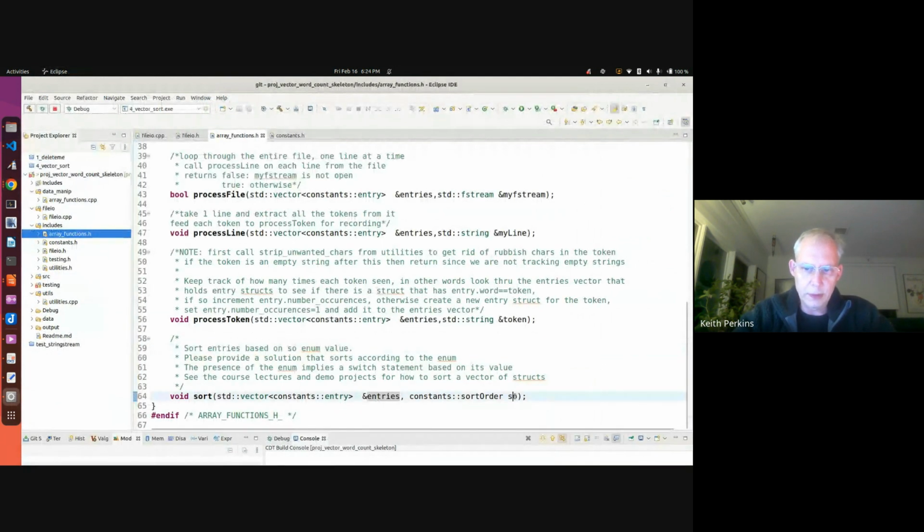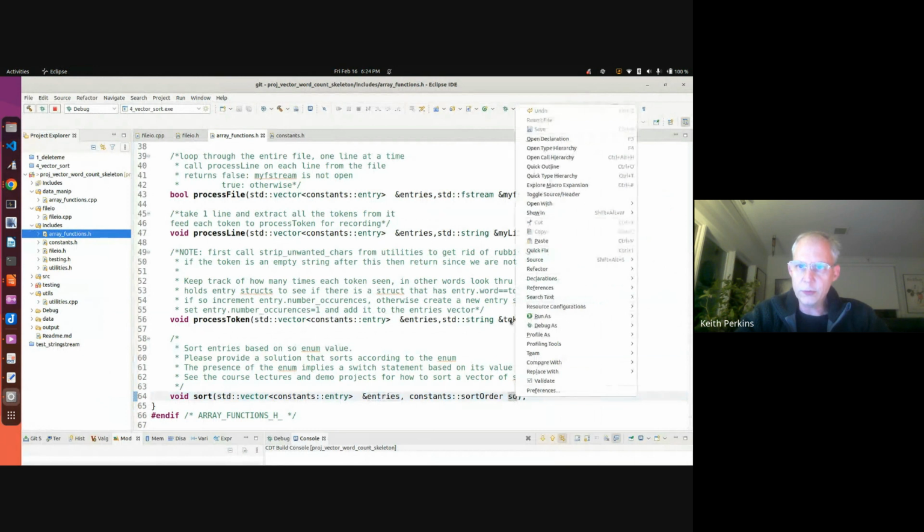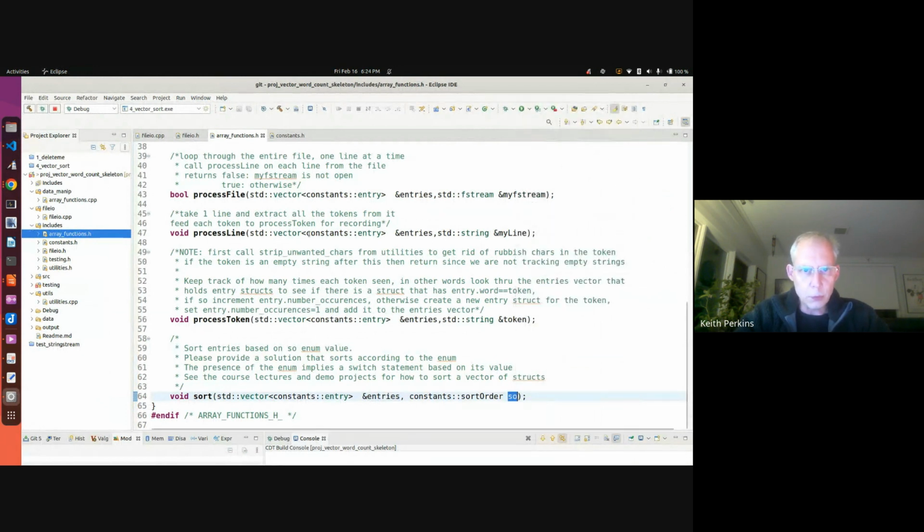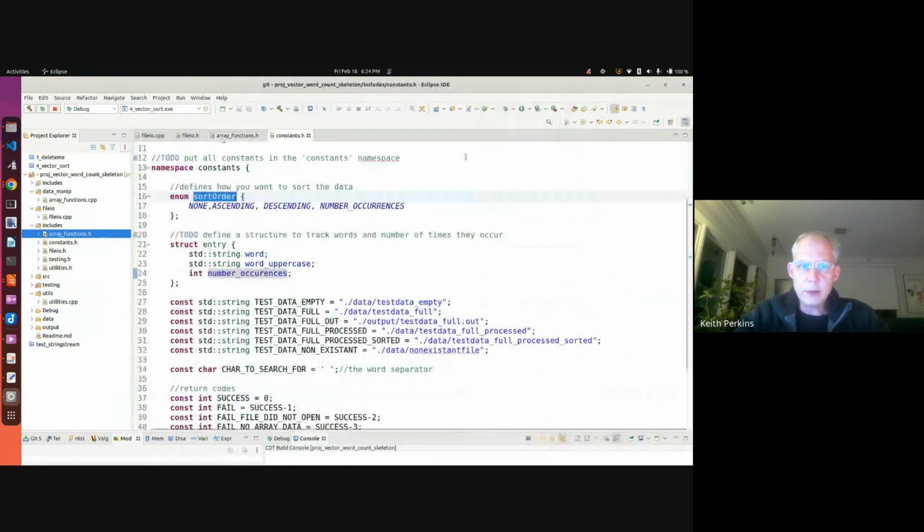What is this? Well, you go to the definition of it. It's also in constants. So sort order, open the declaration. It's right there.